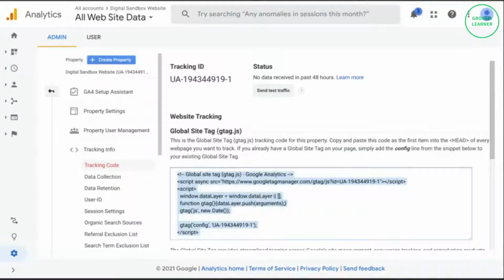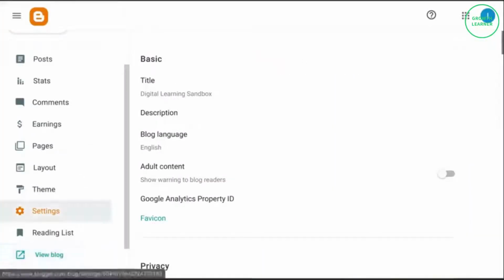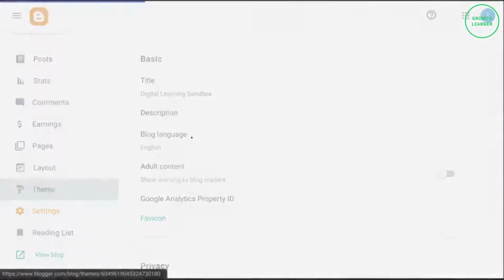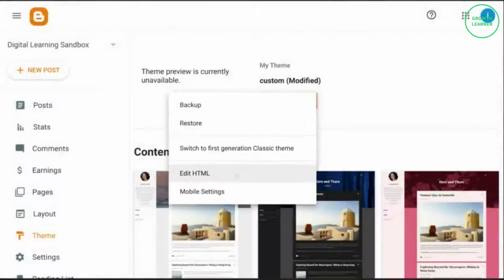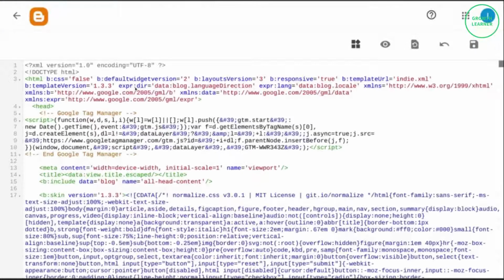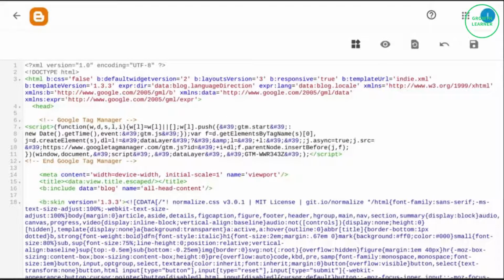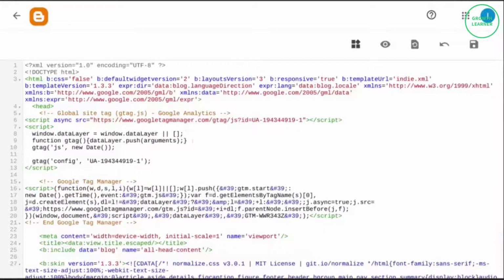Now go to the HTML code of your website, and what you'll do is find the head tag and paste it directly after the opening head tag as the first item. You can also install it using GTM. So let's remove this code snippet from our example.